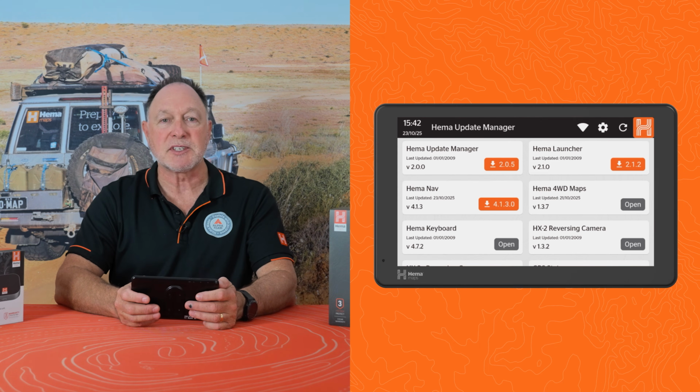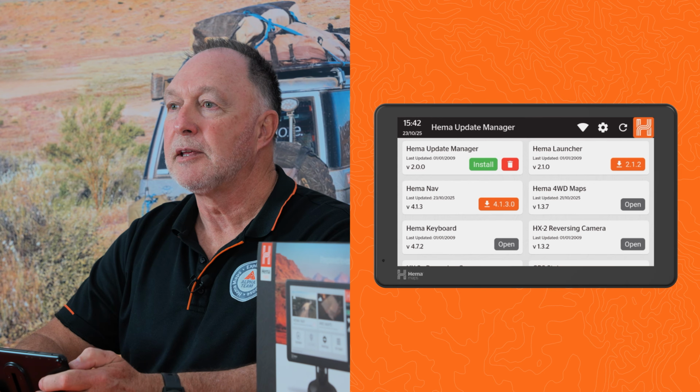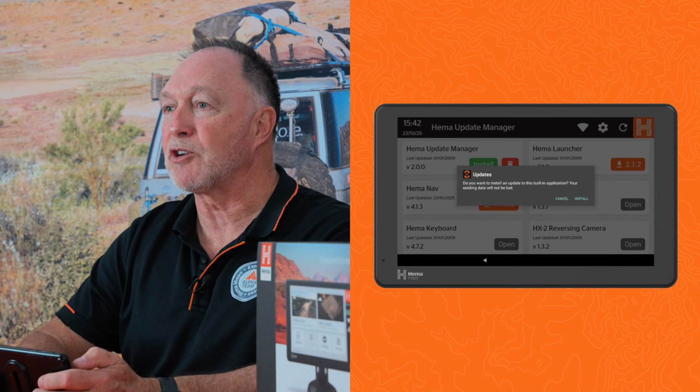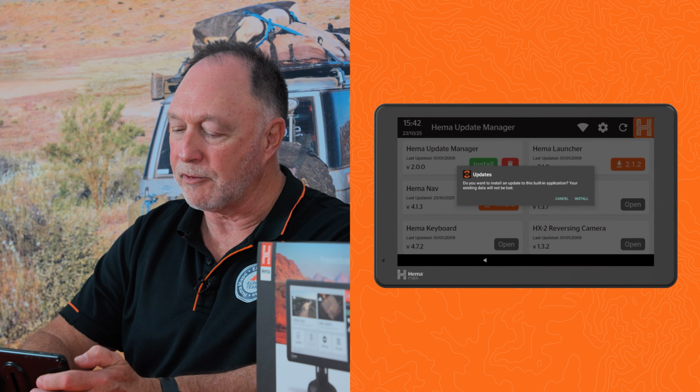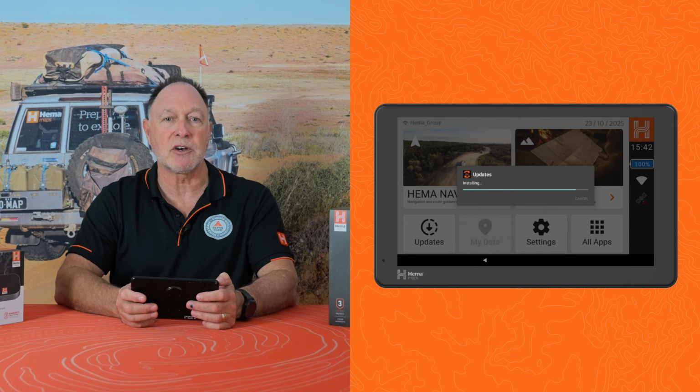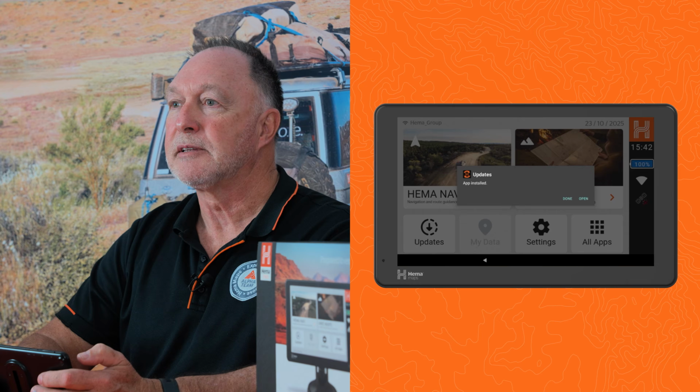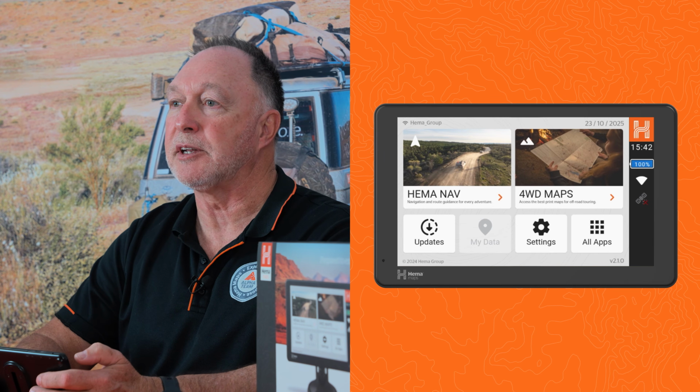To update, simply tap the highlighted update, allowing it to download, then press Install. You will then see a notification asking for confirmation that you would like to install. Confirm this. Allow the update time to install, then press Done. Follow this sequence for each update.